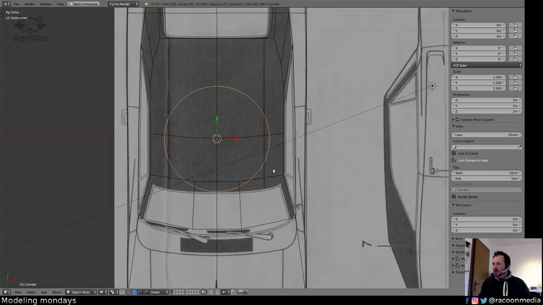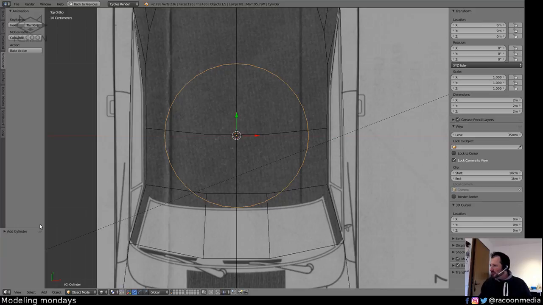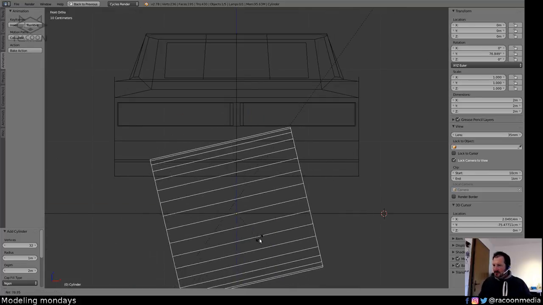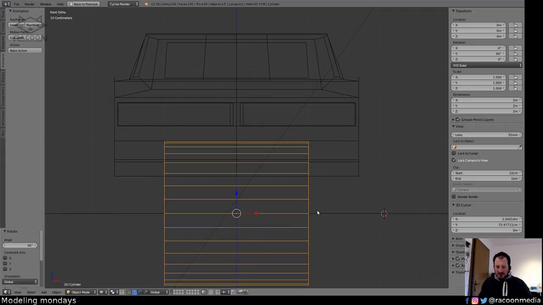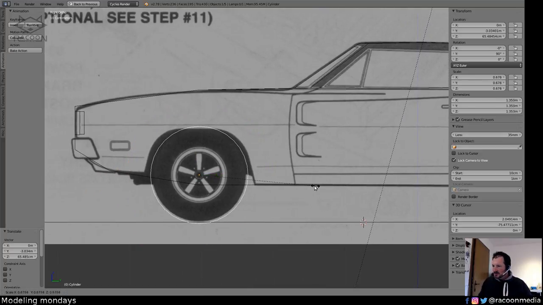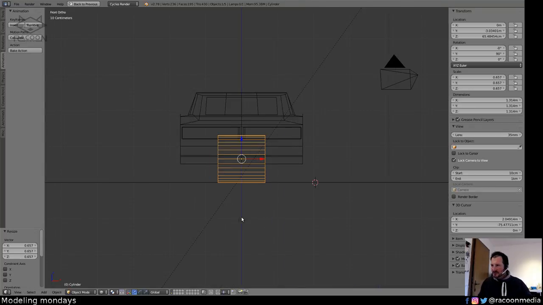Okay, since it's a low poly car, I'm not going to put too much detail in the wheels. 32 should suffice. I will leave it at this. Boing. And let's rotate it. Put it on the right location, approximately. Let's make sure it touches the ground.